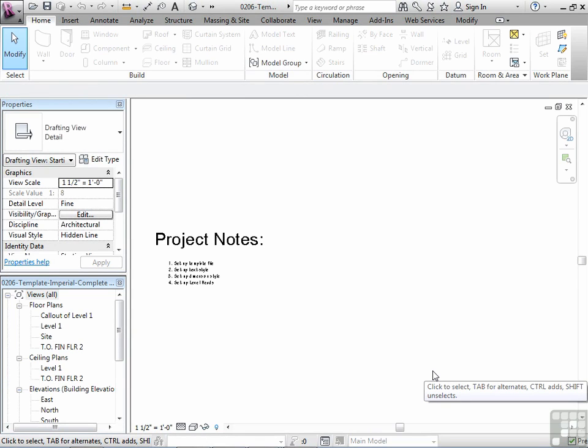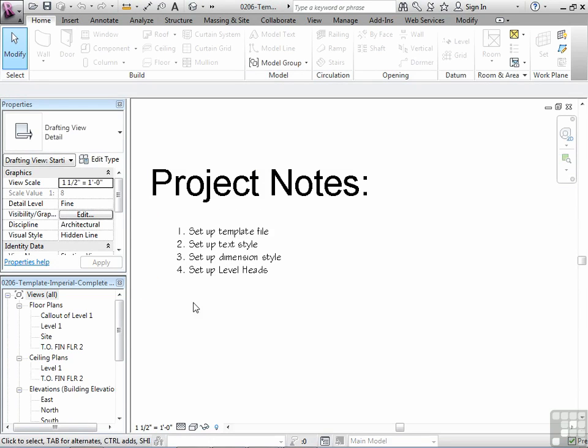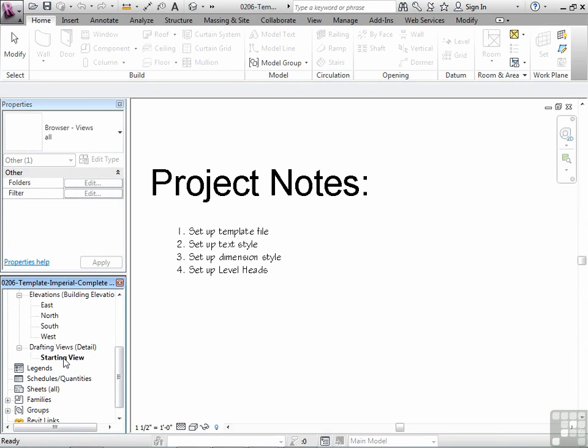So when we're done this exercise, we'll now have grid heads added to our list of things that we've customized. So we have here in this project notes, this is our startup view. Again, this is starting and drafting view, starting view. And number one, setup template file, check, text, dimension, level heads. Now we want to also do the grid heads.